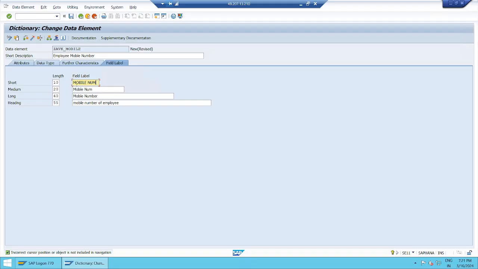So now if you observe it, how many characters is it? 1, 2, 3, 4, 5, 6, 7, 8, 9, 10. So it is automatically considering up to 10 only. It is not even allowing me to go beyond. Sometimes you may get errors if you try to give this length manually. So that's why we can just make use of what SAP provides.